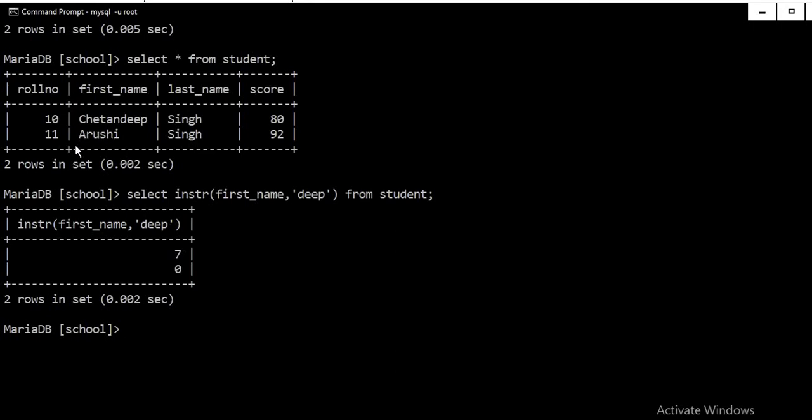And in the second string, Rushi, it has not been able to find deep, so that's why it is giving 0. We have already seen in the earlier example also that when we are not able to find anything, this gives us the result in the form of 0 when the search is not successful. Clear? So this is how we have applied the INSTR function on the table's attribute, that is the first name.